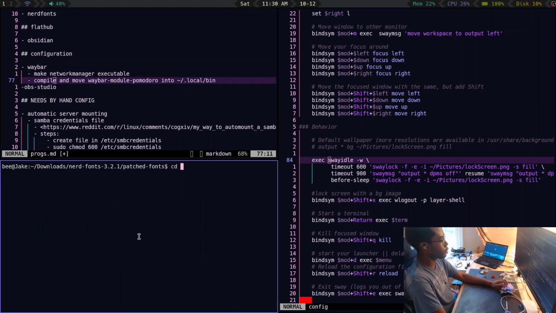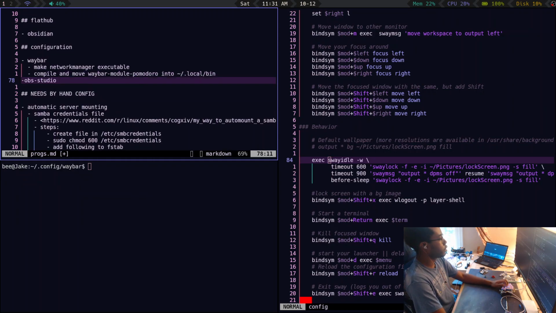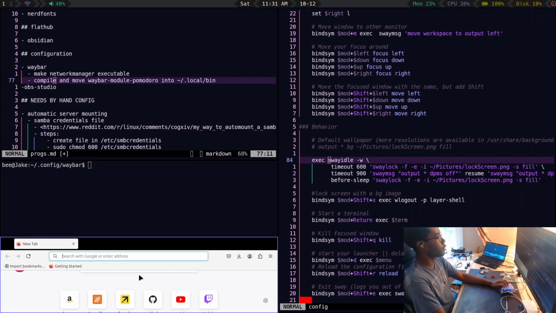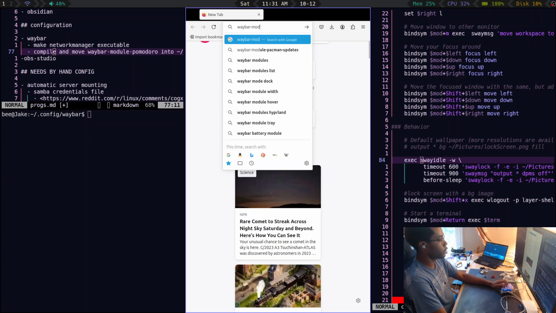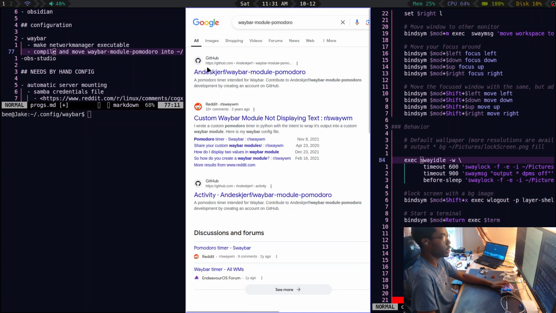And so for Waybar, dock config, Waybar. I think it already has executable permissions. But just in case. Oh, I do need to do that. Okay, hold up. So, Waybar module, Pomo.